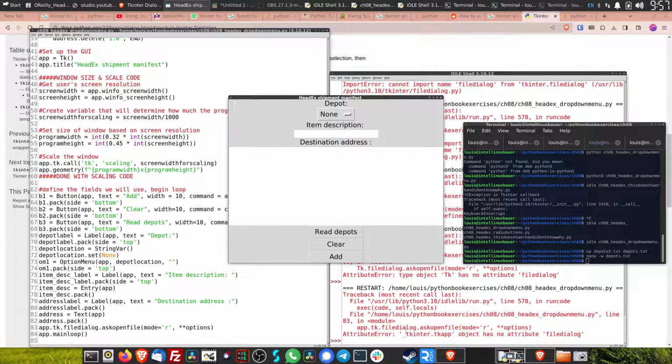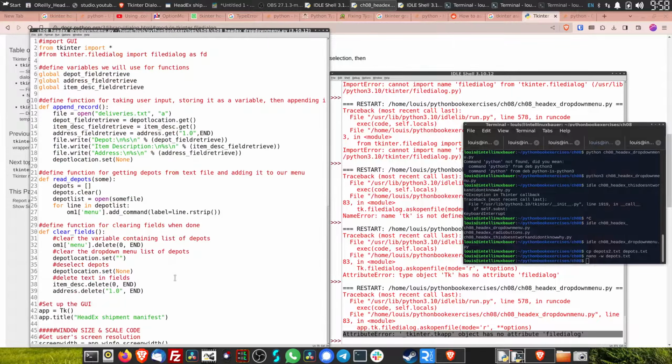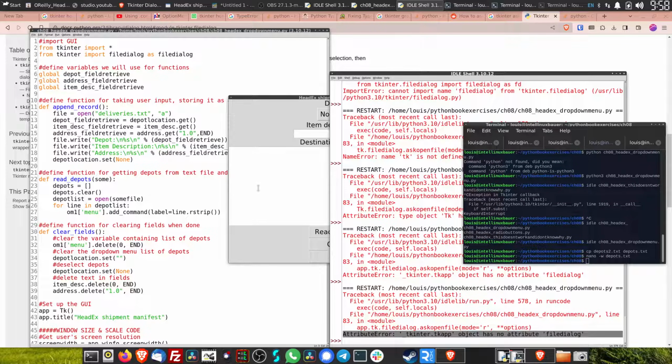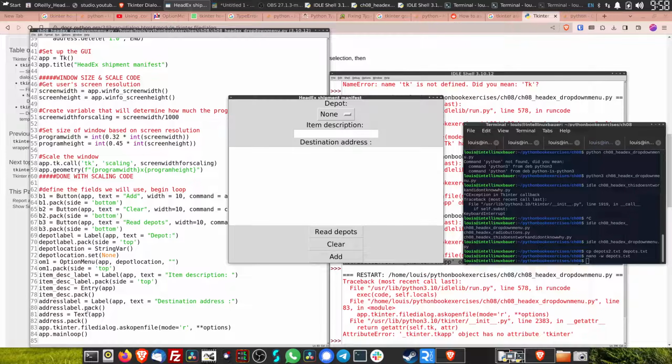App.tk, because the other ones are app.tk. tkinter app has no attribute file dialog. Okay, you're just murdering me now. Let's see. Let's rewrite this. Has no attribute file dialog. No, because I never had to do that before.